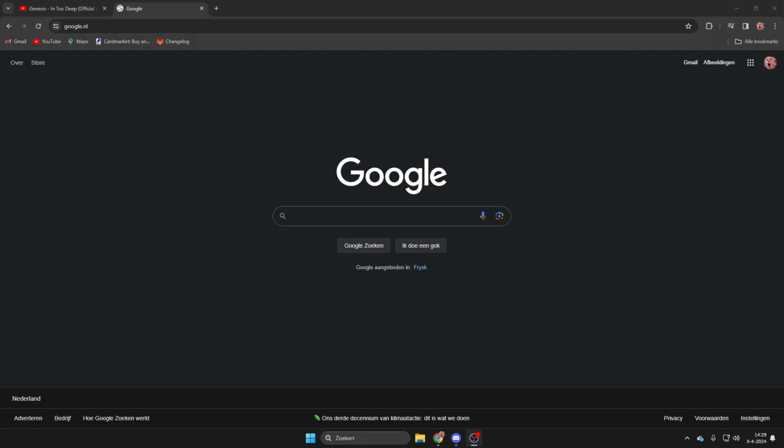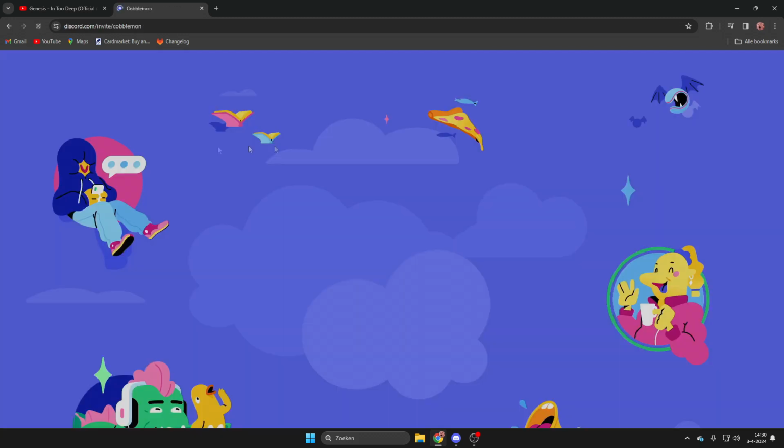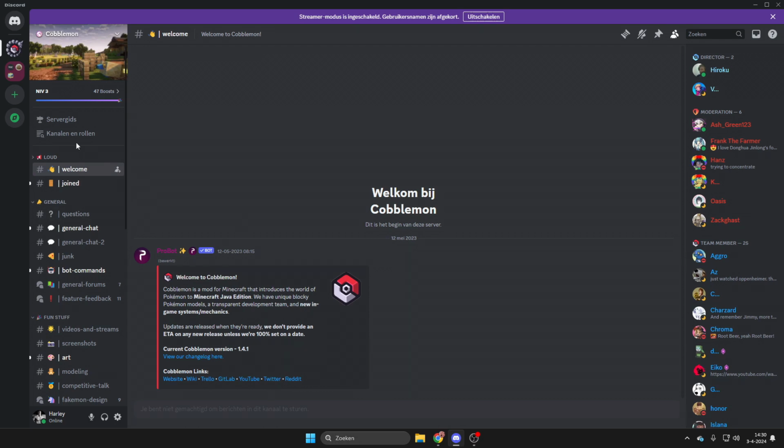So today I'm going to showcase how I download the snapshots. And don't quote me on this, but I think the developers are actually uploading the snapshots themselves, or somebody close to the development team, I'm not entirely sure. You just type in Google Cobblemon Discord, and it should be the first link, then it opens on Discord, and there you go, you're now in.